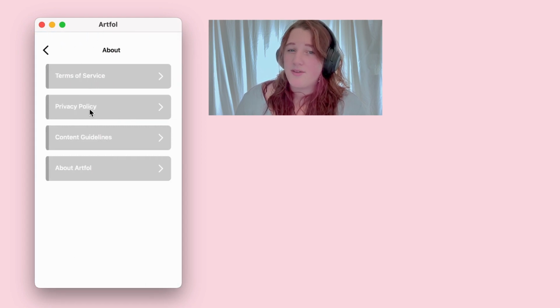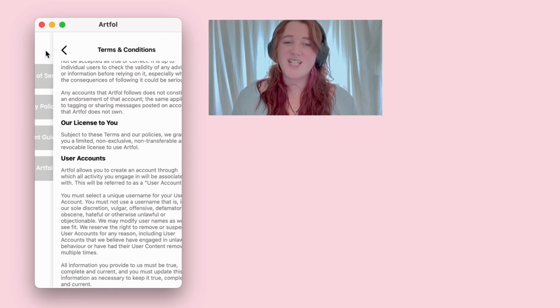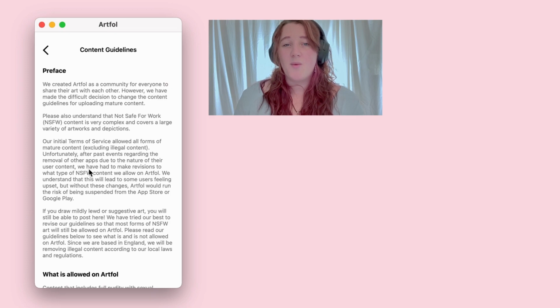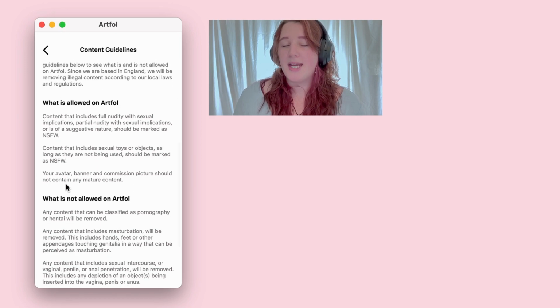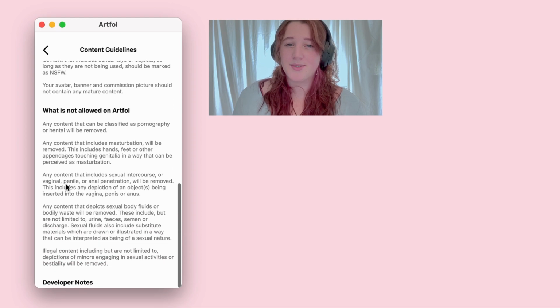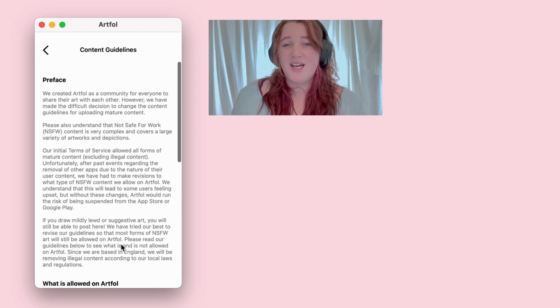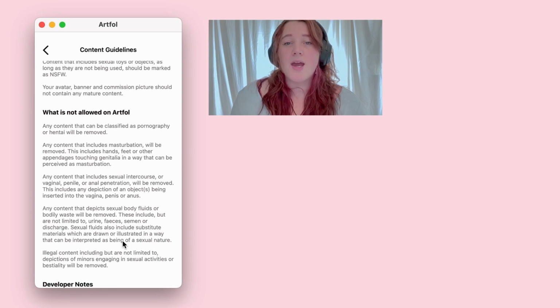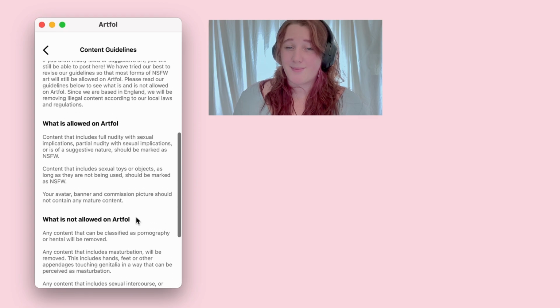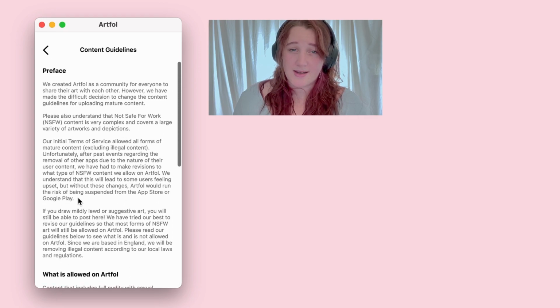Though I'm so free to give you a sum up of the essential guidelines of Artfol. Back in 2020 and 2021, when Artfol launched, they originally wanted to make the app to welcome any kind of art. Also the more mature content, apart from the illegal ones like child porn, for example. But unfortunately, they had to change the rules, so the app doesn't get suspended by Google Play and Apple Store, because they have their own guidelines on that.